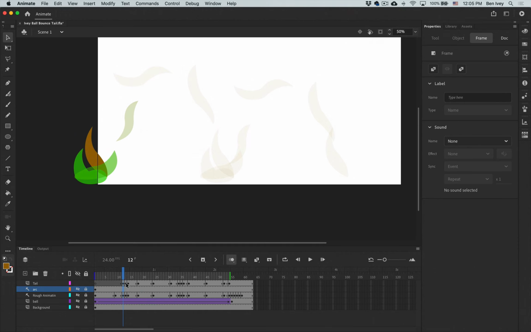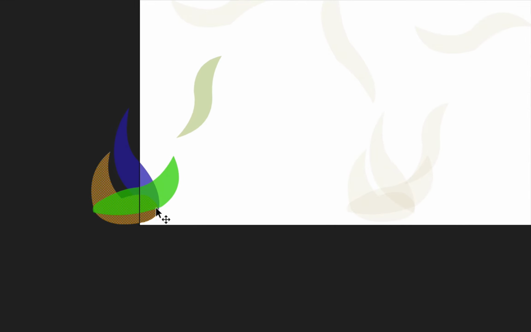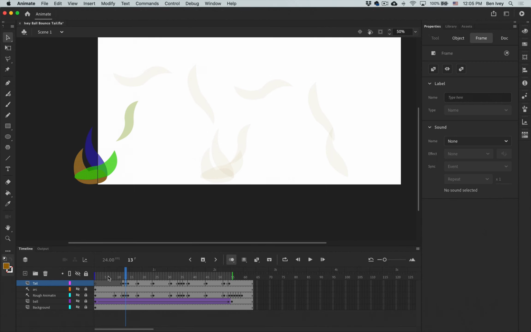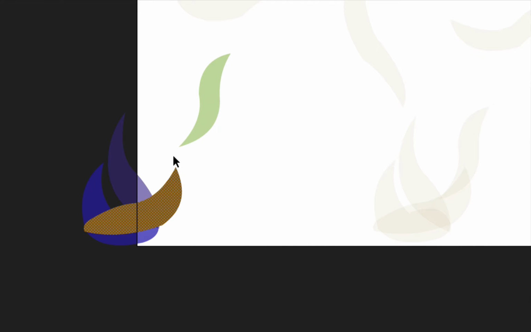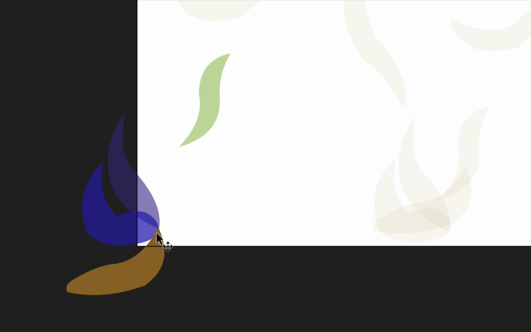So moving forward, our next keyframe is frame 13. I'm going to use my black arrow selection tool, and I can see that it's already selected too. Notice that it's the brown one we want to click on. Next, I can move forward to frame 14. So here's the connection point for the tail. I'm going to take it and drag it until it connects right here as well.